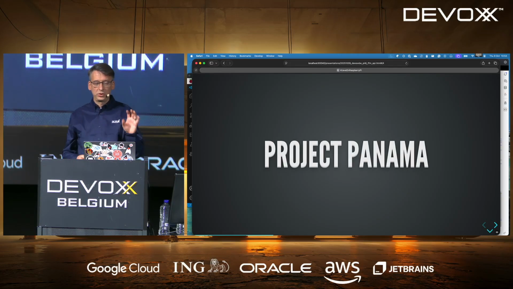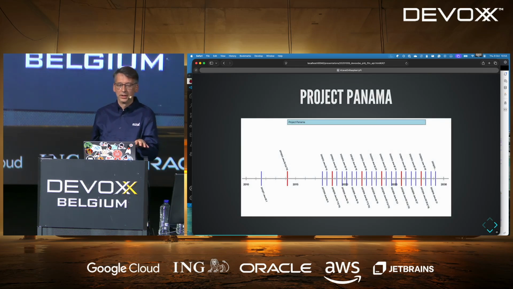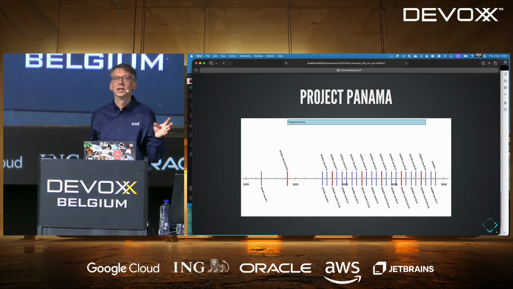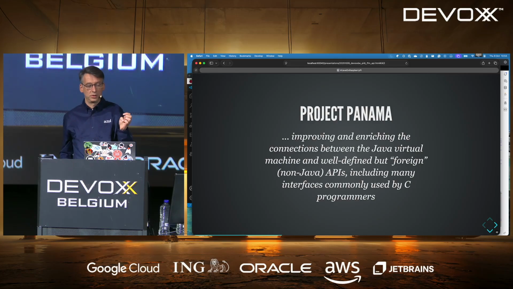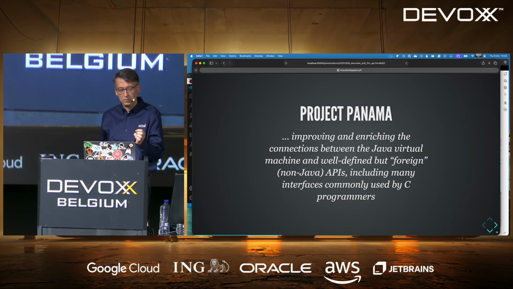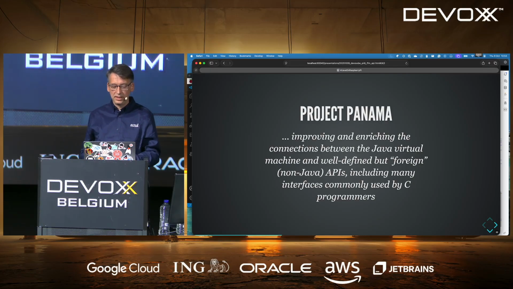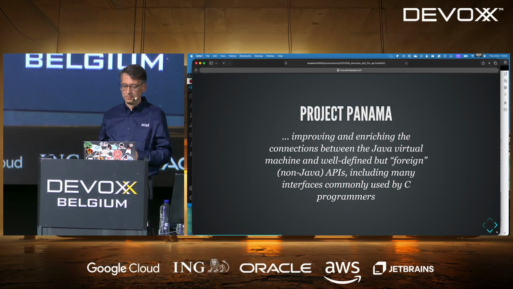Okay, Project Panama, the main subject of this talk, is a project which started in about 2014. They had an idea of how to improve and enrich the connections between the Java virtual machine and well-defined but foreign non-Java APIs, including many interfaces commonly used by C programmers. So how can we call C code and exchange data through memory? How can we do that? That's the goal of Project Panama.